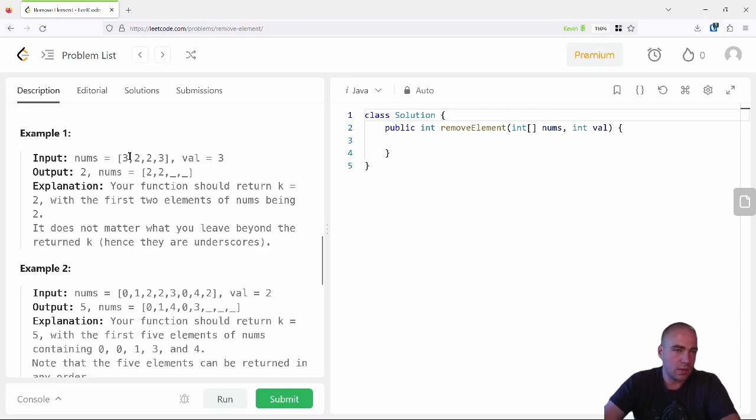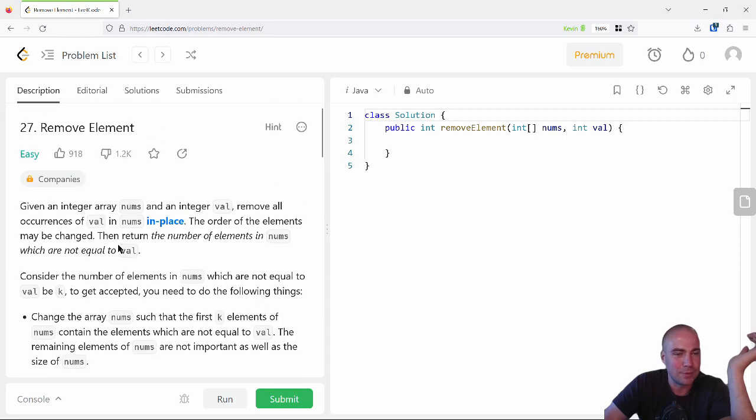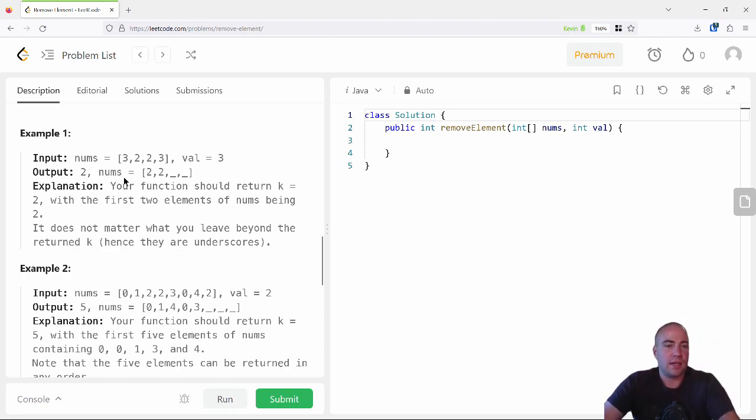So an example is, if nums is 3, 2, 2, 3 and the val that I give it is 3, then what I want to do is first off return the count of the elements that were not equal to 3. Let me double check that. Yeah, not equal to 3. And then I don't even return the array, actually. I modify the array to only contain the values that were not equal to 3. In that case, those are just these 2s here.